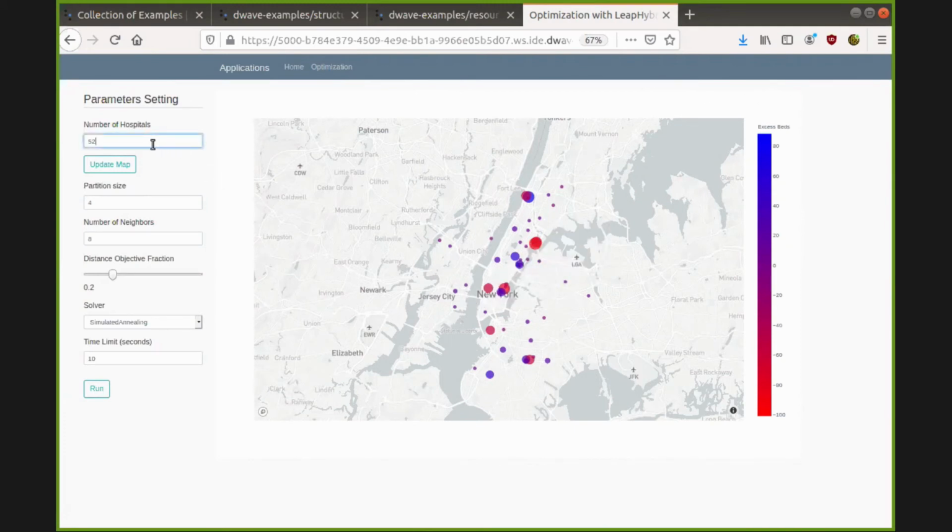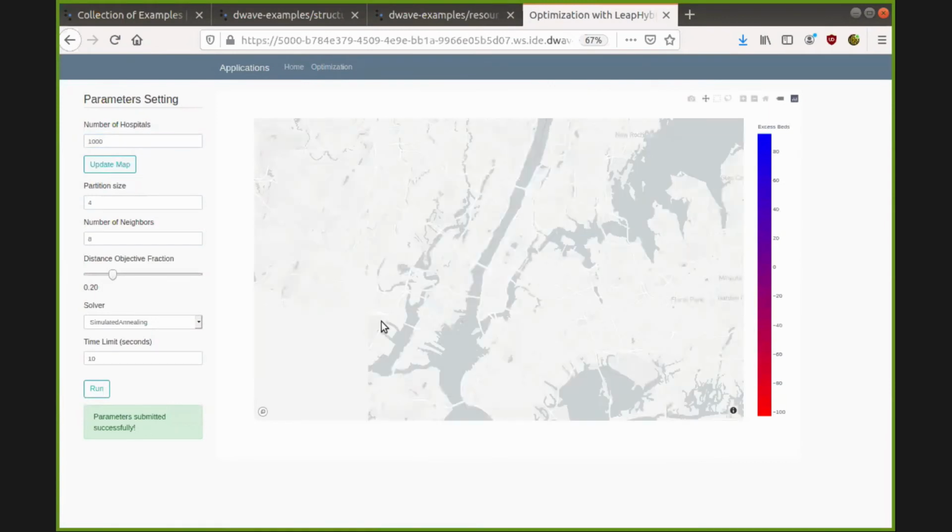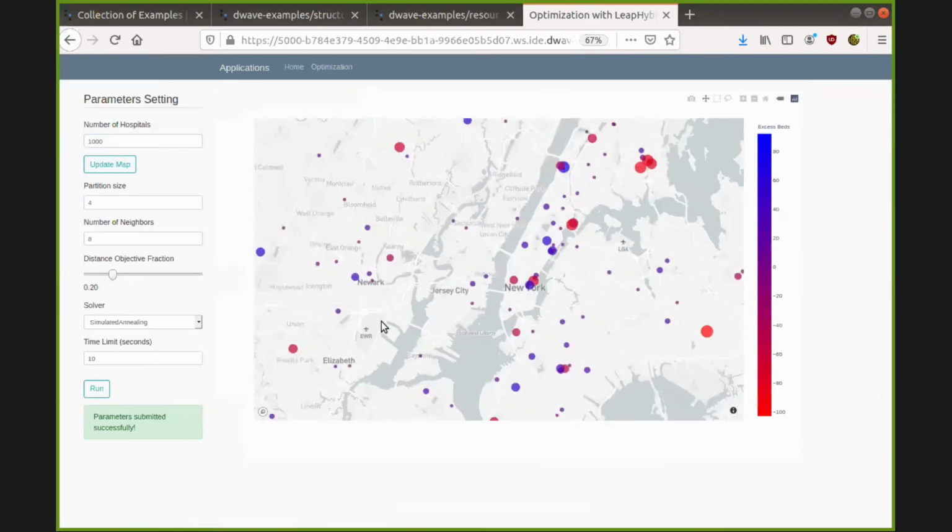So there's a couple features over on this thing. First off, I'll point out that we can actually solve a much larger problem. We could take a look at all of the hospitals on the Eastern Seaboard. So let's go ahead and zoom out here.